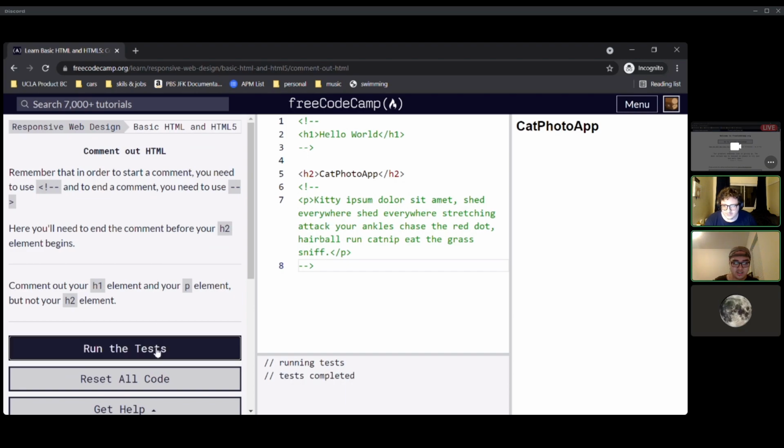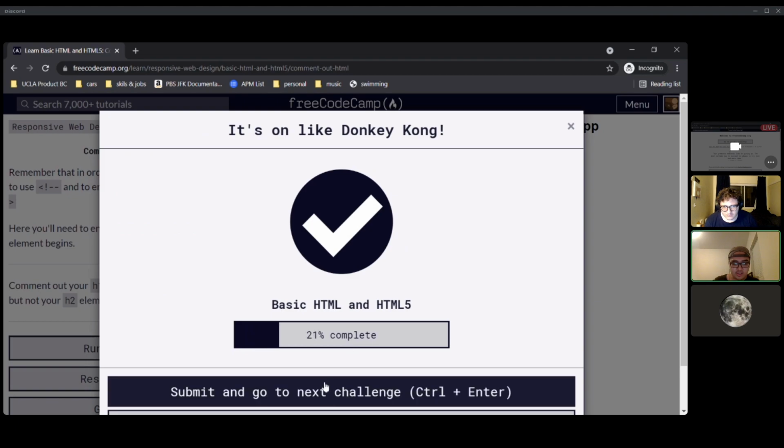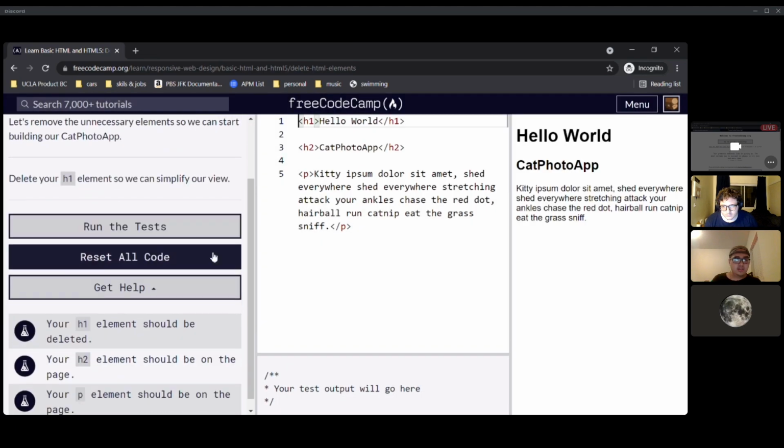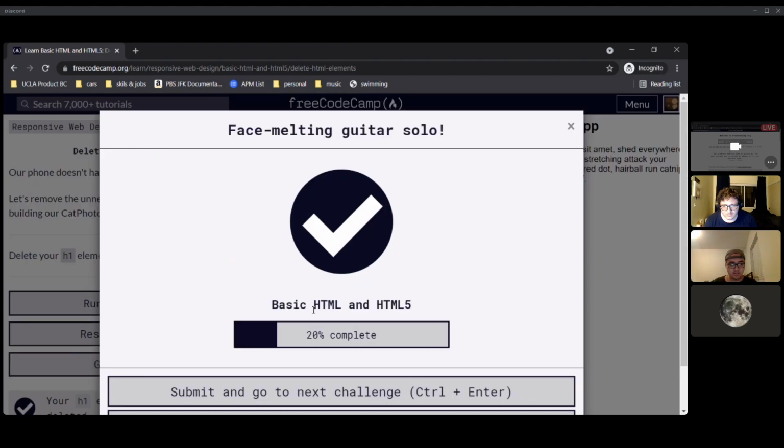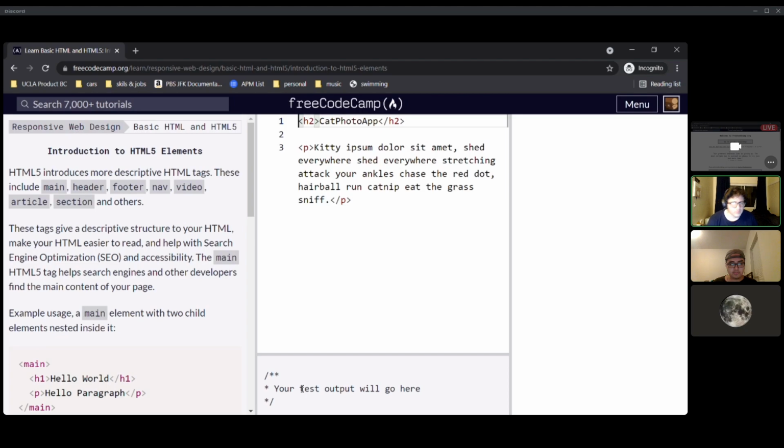Right on. Let's go to the next one. So we're gonna delete some HTML elements. Our phone doesn't have much vertical space. Delete your H1 element. So pretty self-explanatory, right? Yeah, you can just get rid of what they highlight for you. I'm gonna press backspace and then I'm gonna run it. Simple.